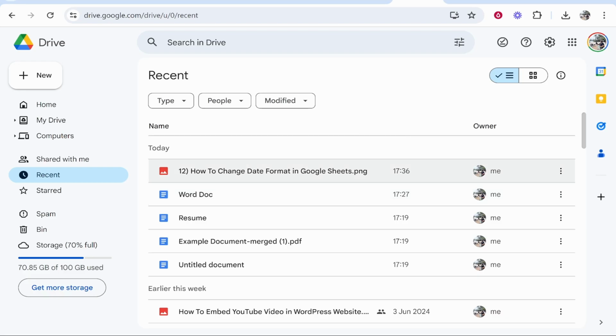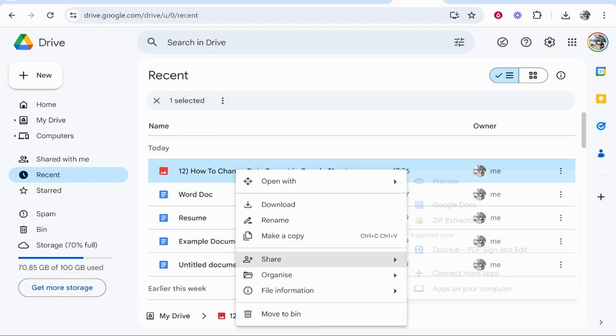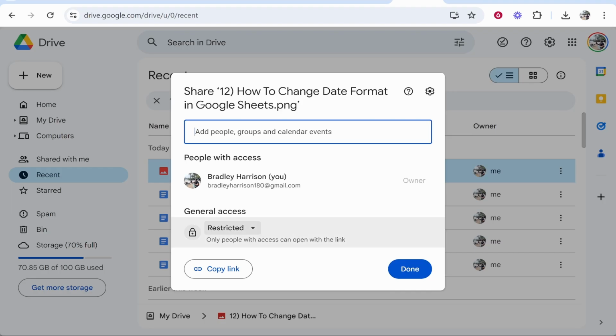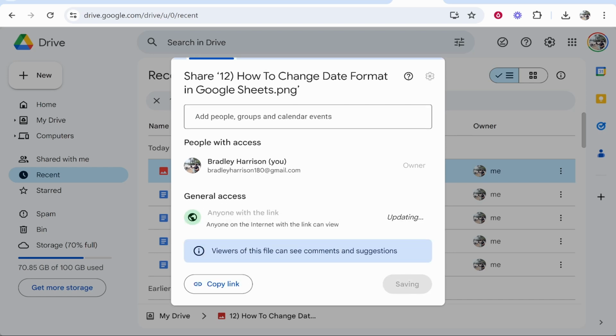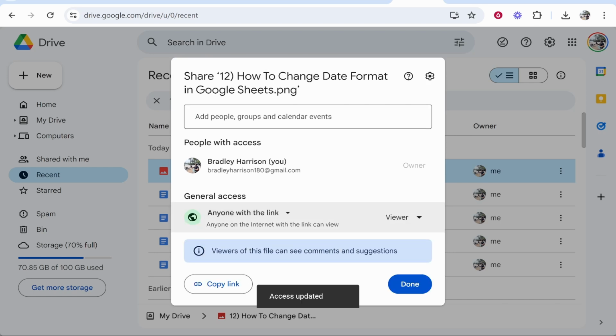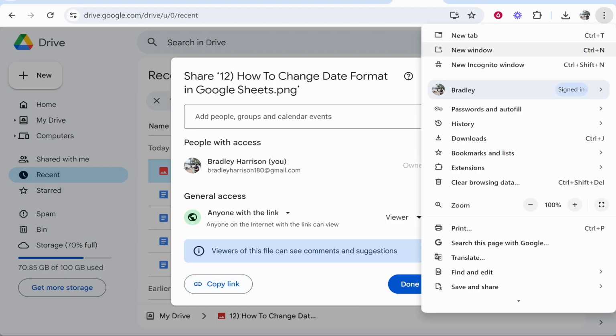Okay, so once you've found your document, you want to right click on it. You then need to go to share and click on share again. That will then open this window, and you want to change it so general access is no longer restricted. You want to change it to anyone with the link. This means you can get a link and give it to anyone and they'll be able to download it. Then copy this link. Now you can go ahead and give this link to someone.